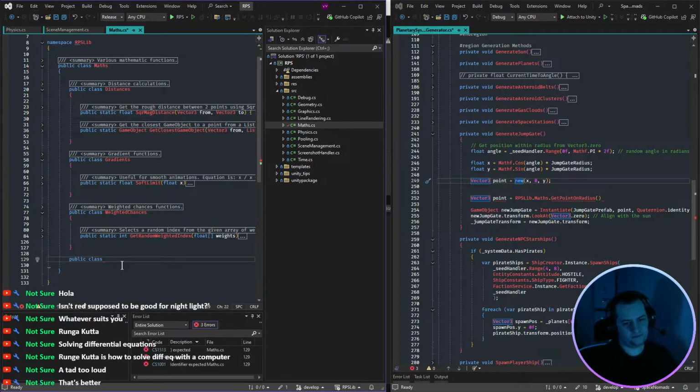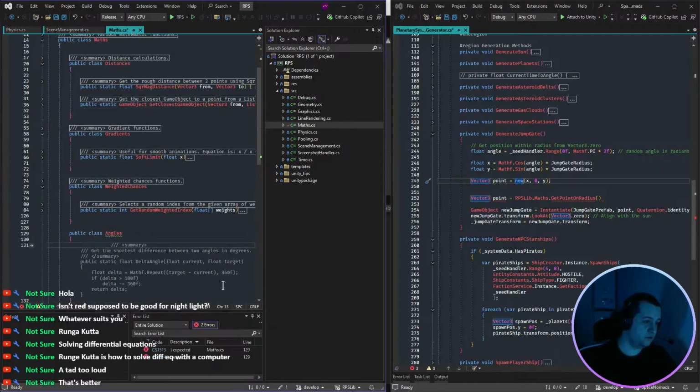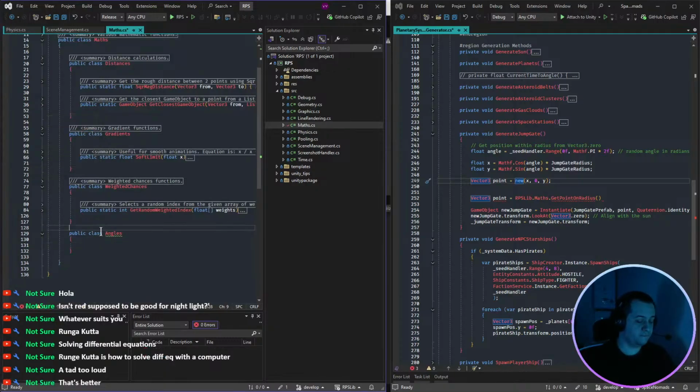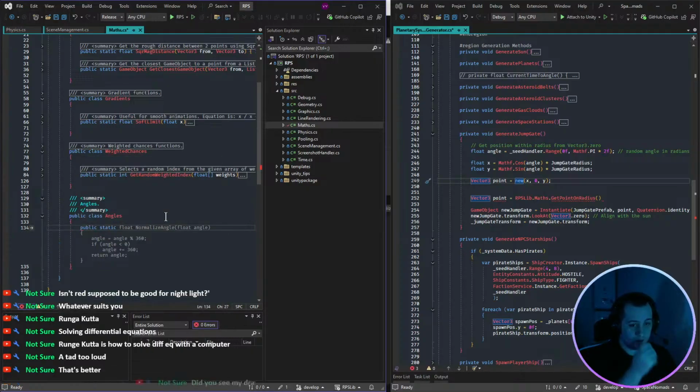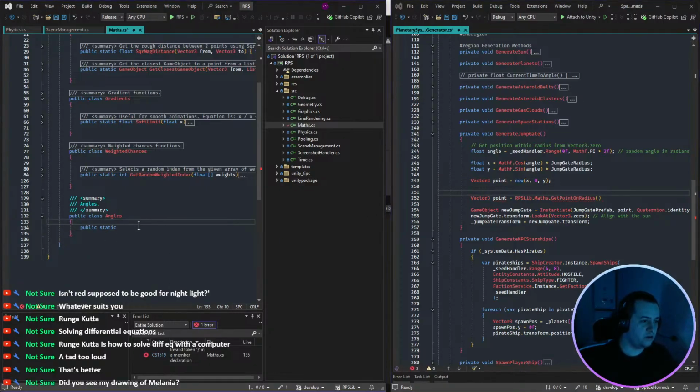Public class Angles. And then public static. What are we getting out of this? Are we getting a float point, or is it a vector three? Want to return a vector three.